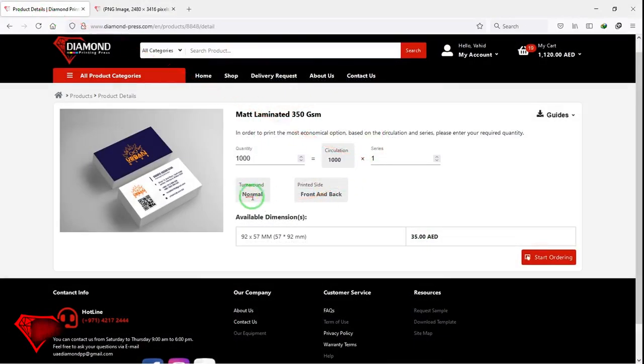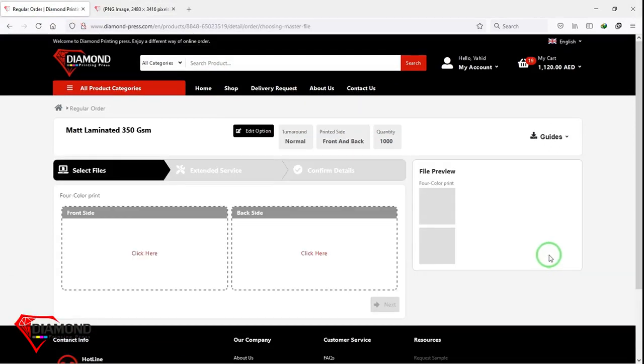Then you can select product quantity, one-sided or two-sided. Then click on Start Ordering. And the next step, click here.